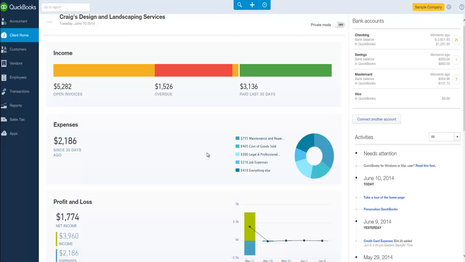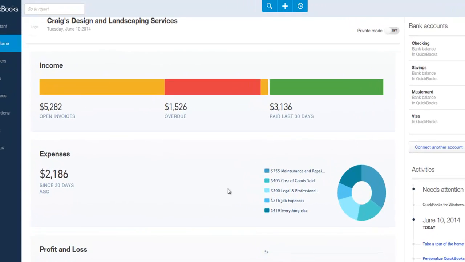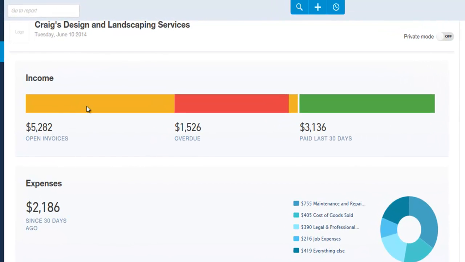Okay, so this is the first page that you're going to see each time that you come in and open QuickBooks Online. It's the home page, and it has a very quick summary of what your business is doing, where you're sitting right now. Up here at the top, and you'll see this on many of the screens that we go to, you have this yellowish, orange, red, and green bar. We call it the money bar.